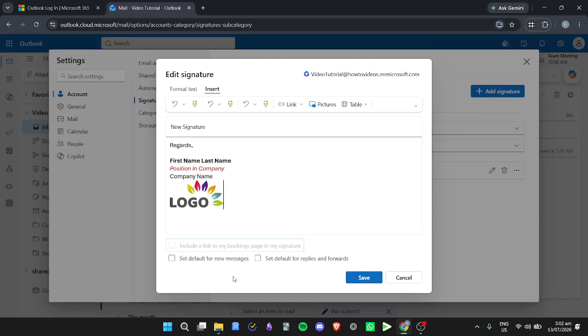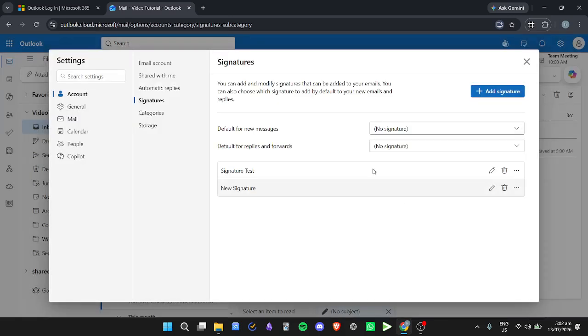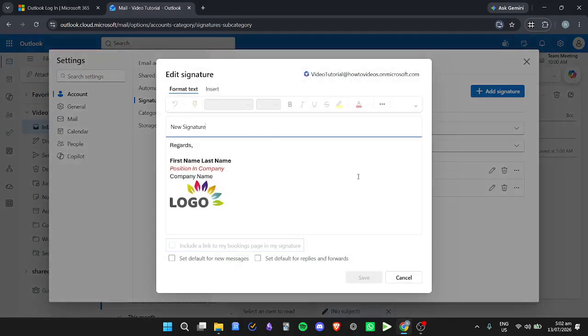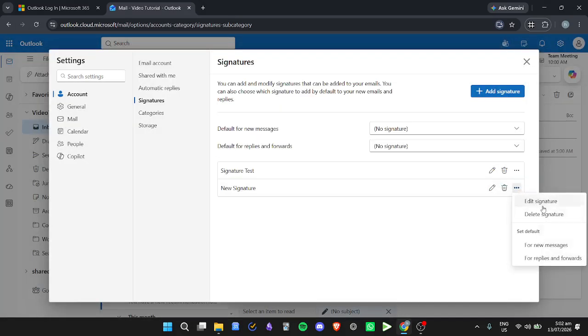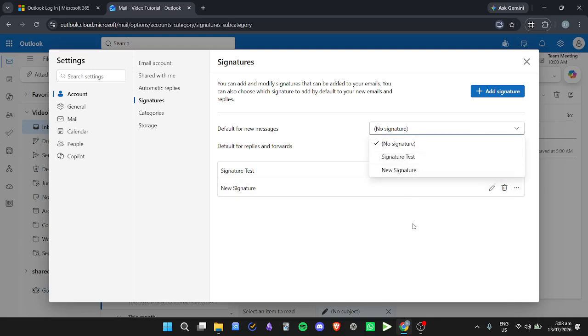It's up to your preference if you want to do that, but I'm just going to leave it unchecked, and then click Save right here. Now we have the new signature right here. From here, you can edit it again if you want, or you can delete it, set it as default, or just select it right here.